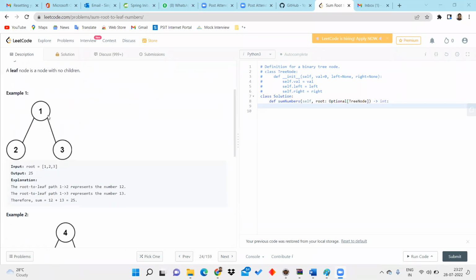Suppose we are given this tree and we have to add up the numbers formed down to the leaf nodes. Suppose from here to here the leaf node is 1 and 2, so the number will become 12, and here the number will become 13. We finally add up these numbers and the result will be 25.